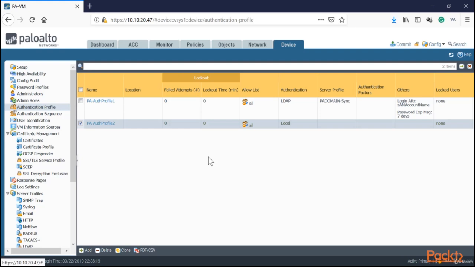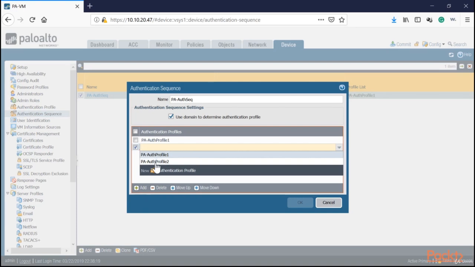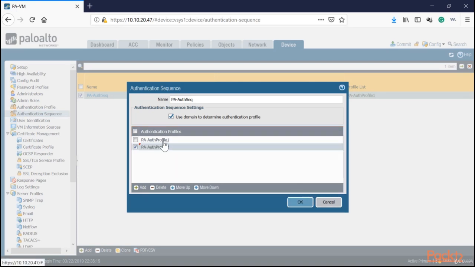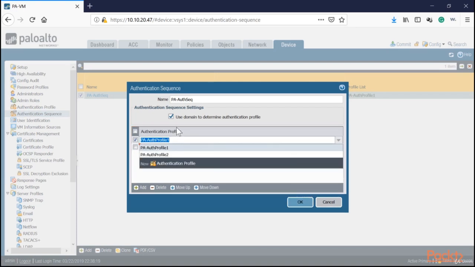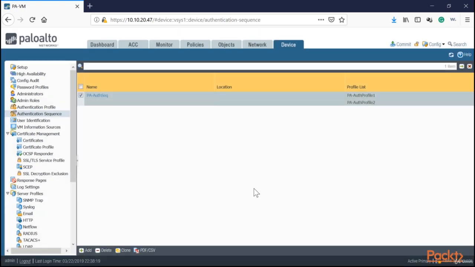So if the user wants to go from inside to outside, then we have a way to identify that particular user. Let's go to authentication sequence. Remember that we had authentication profile 1, and now we're going to have the second one, so let's click the second one. Now we know that this is the order: it first checks LDAP because that's auth profile 1, and then it will check the local database. I'm going to click OK. Okay, so we have that.